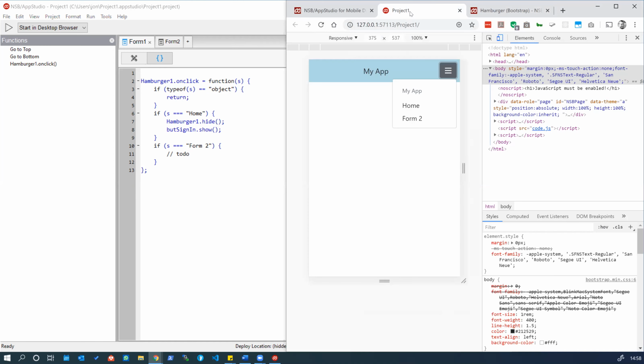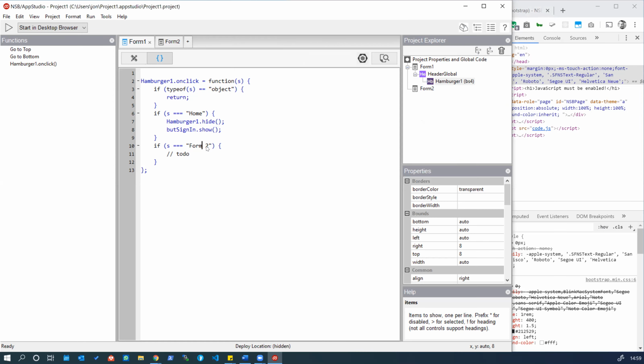Okay. Just a point to be careful of, make sure that you are typing the value exactly as it appears in the menu. So notice here, form 2, there is a space because it's looking at the string or the text that's in the item in that hamburger menu. So that's why we haven't done it like so, with no space. We are actually leaving a space.